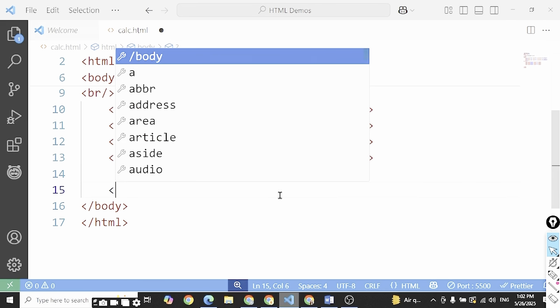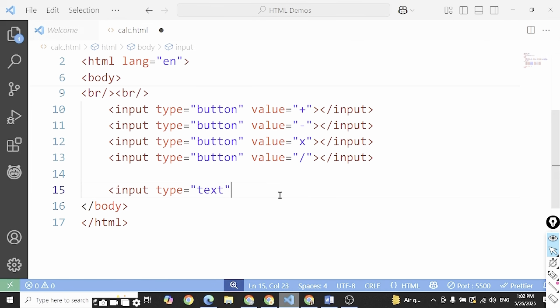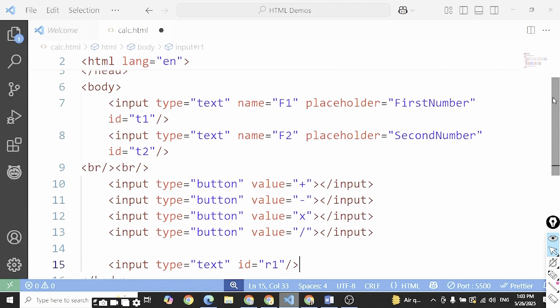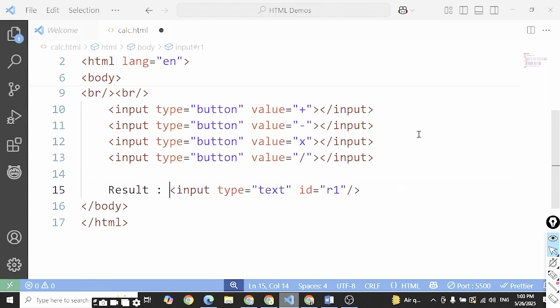Now I'll take one more input of type text, and I won't take the placeholder. I'll take the ID as R1 for result. Anything else I want to take? No, I don't. Yeah, we can take the result like this.